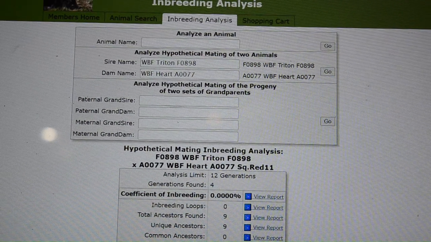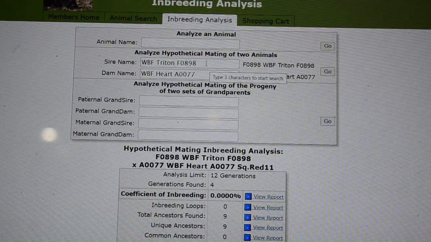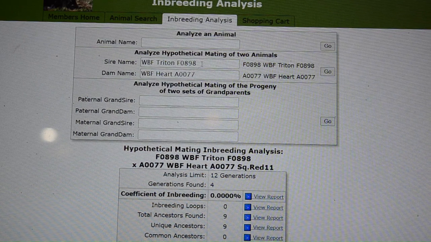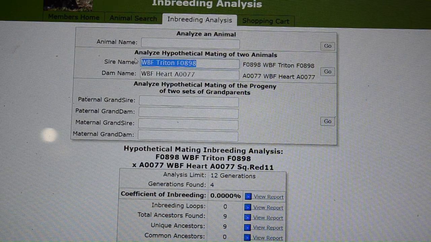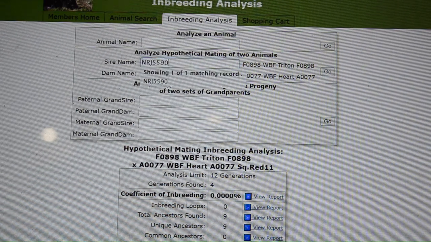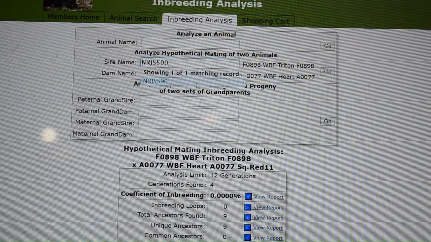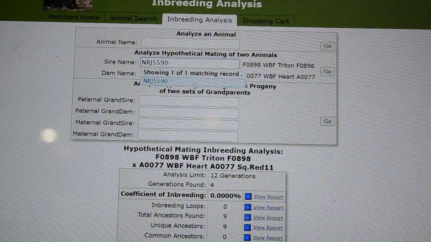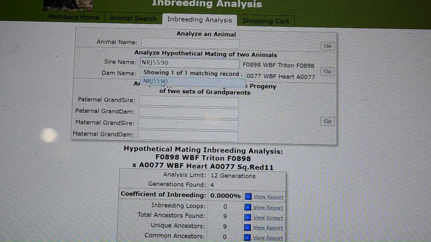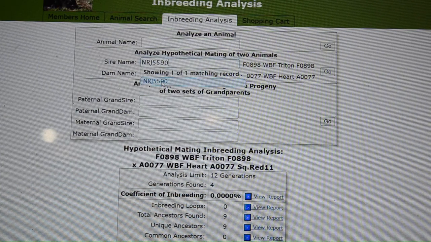When doing this section, you can plug in any registered pig belonging to any other breeder, or you can actually plug in, and I'm just going to pull up an NR number of a pig. You can see again, this pig is not registered, so it doesn't come out here and have a registration number and name that goes along with it. You just have the NR number, which means non-registered number of that pig.